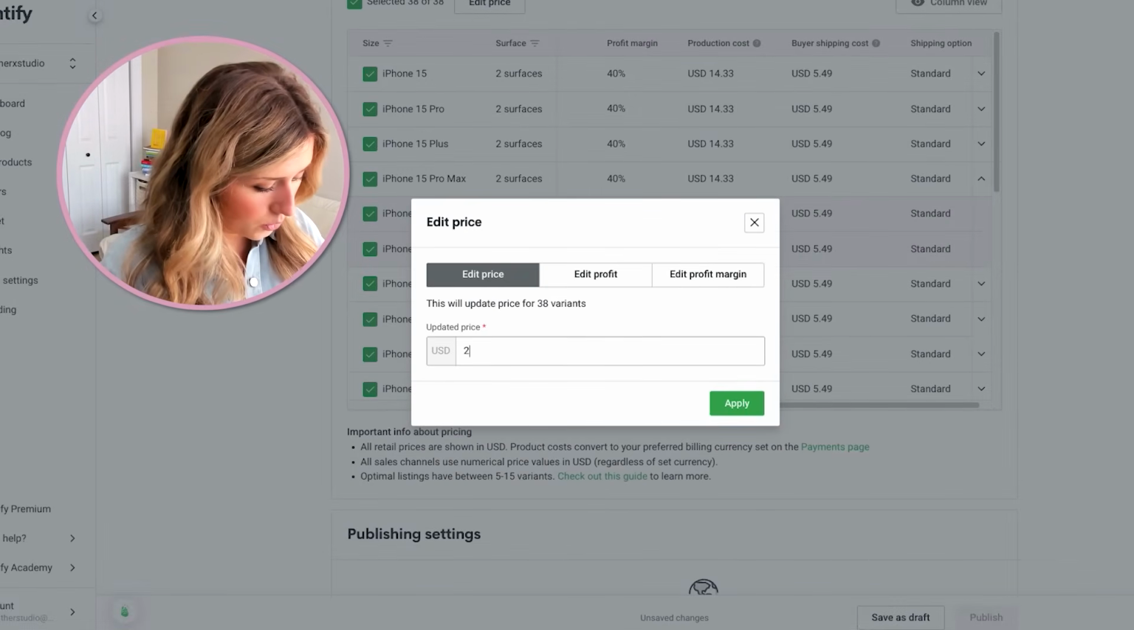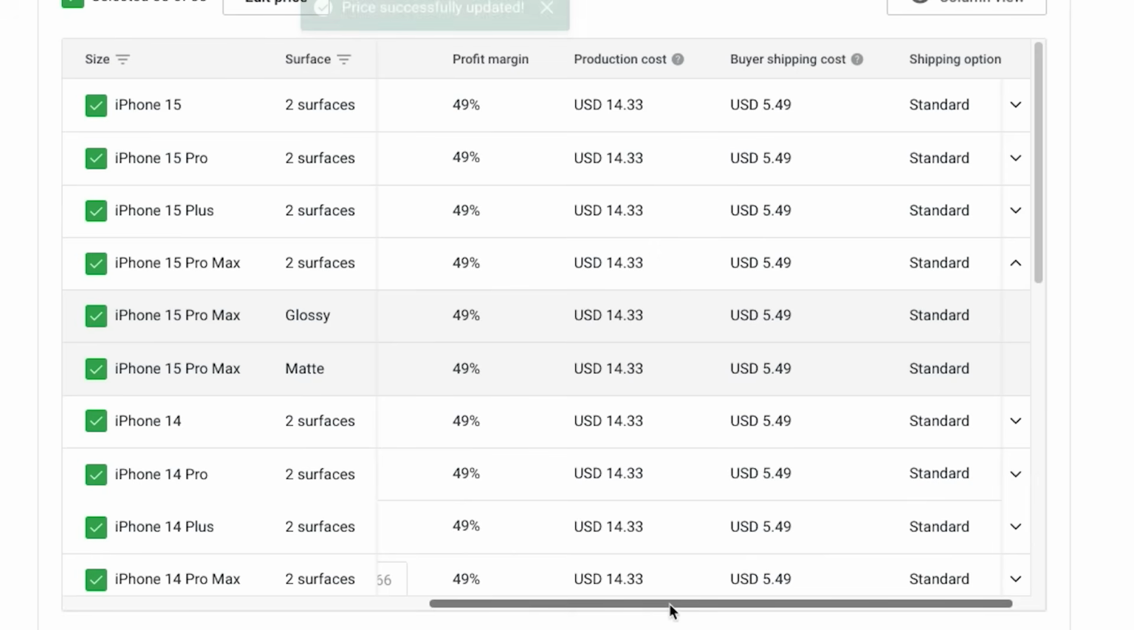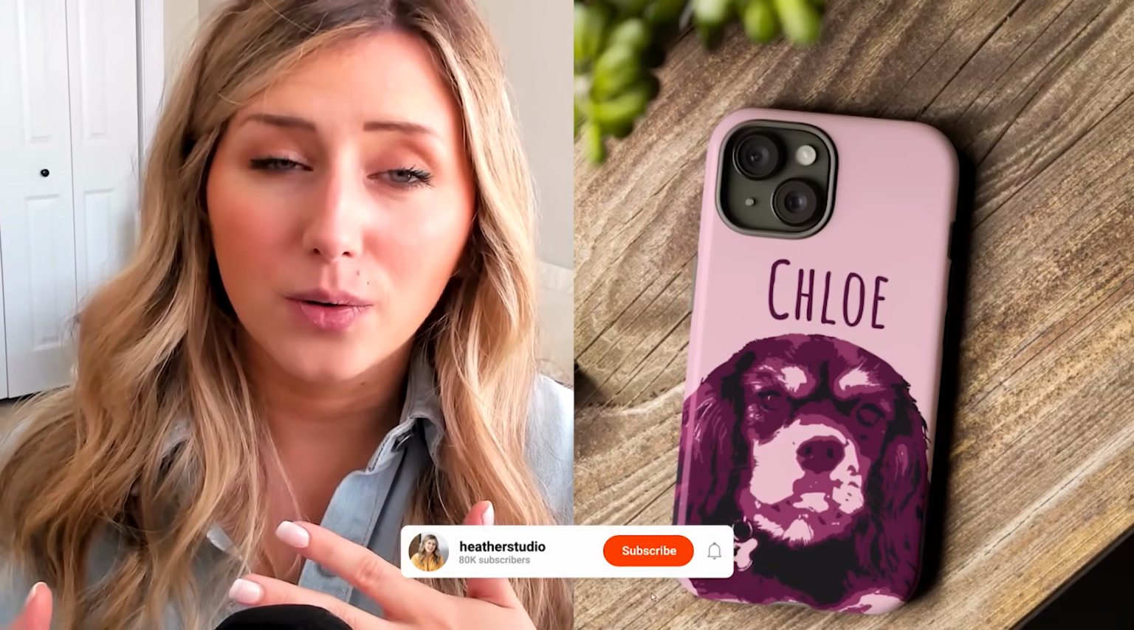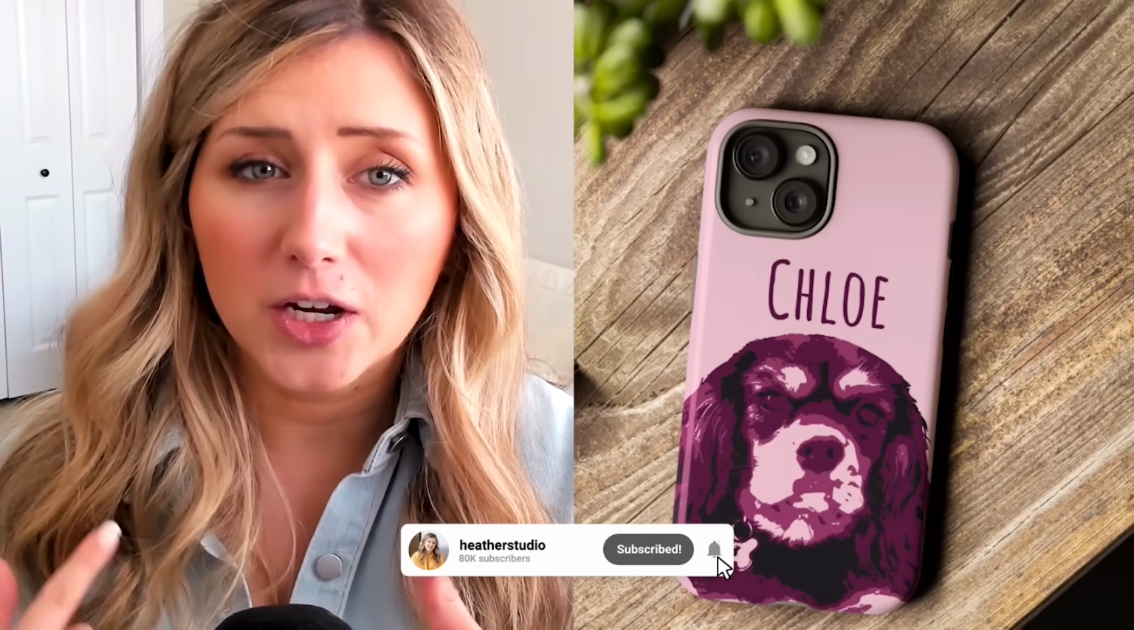I'm going to sell these phone cases for $27.99. So I'm going to edit the price on all of these and make it $27.99. I will apply this and I'm pretty much happy with the listings now. So that's pretty much good for me. And that's about it as far as pricing goes. So besides that, guys, that is it on how to design and create this type of product and how to price it to make sure you're getting a consistent profit with every sale.